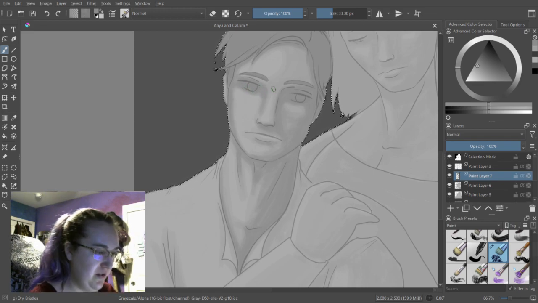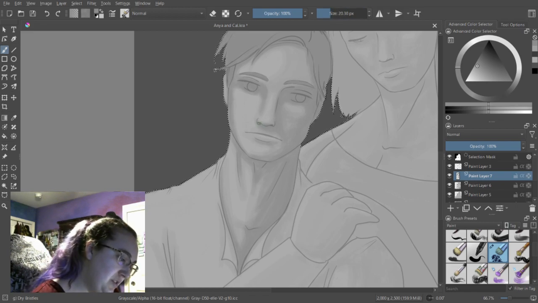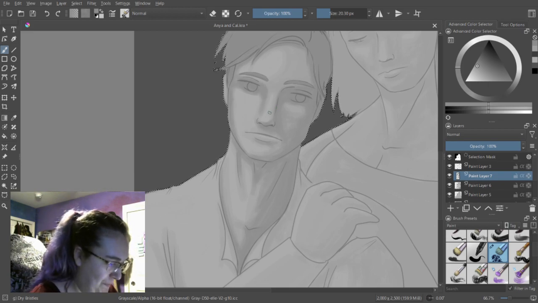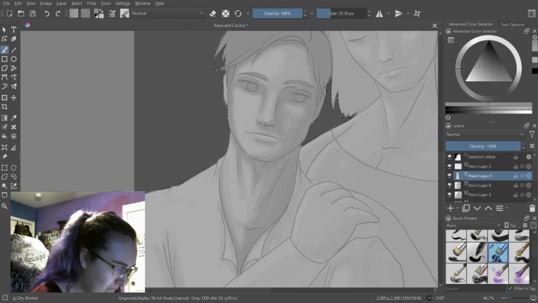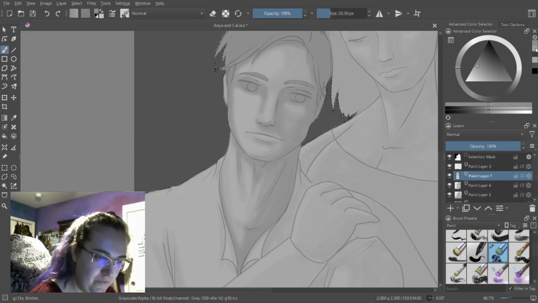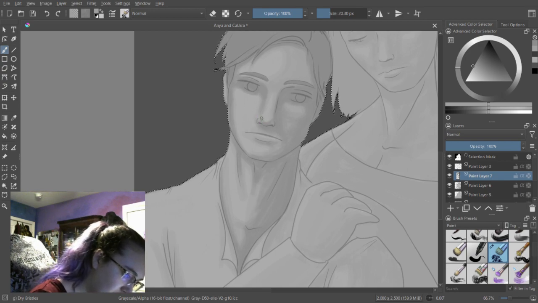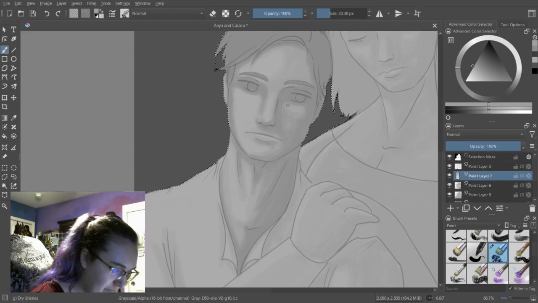Okay. His nose doesn't look right to me. Because I think I need a little more. There we go. That helped it a lot. Okay. Let me get this lighter one again. Messing up my layers. Oh well. Sometimes it just is what it is.